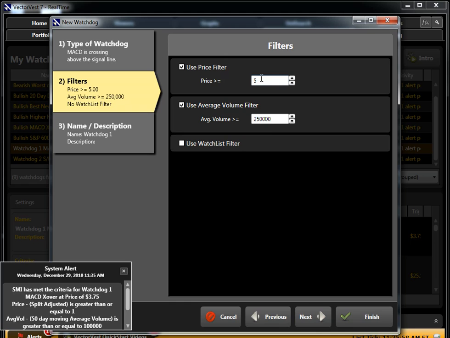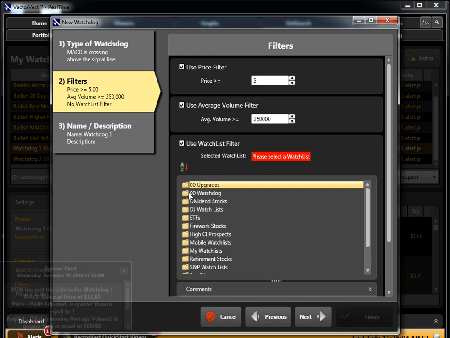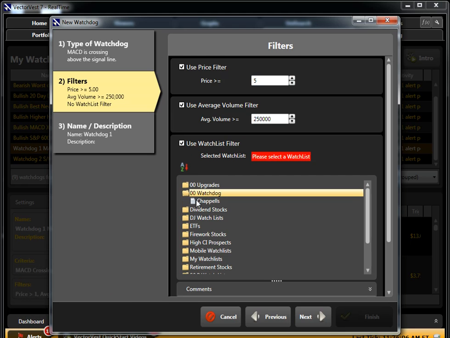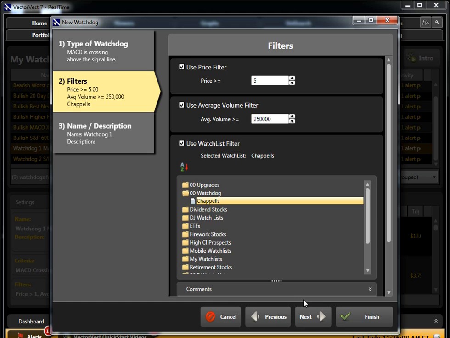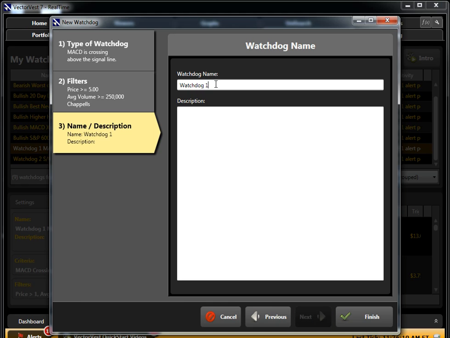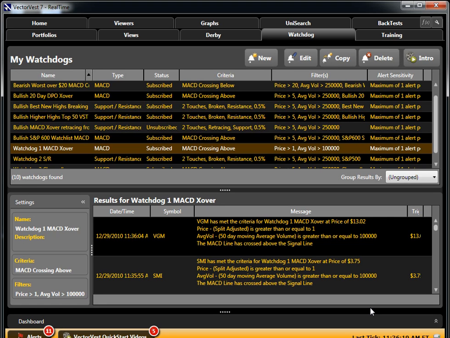Price filter, we're going to leave it at 5 and 250,000. Use the watch list filter, and let's go to 00 Watchdog. And there's Chappell's. Let's click on Next, and let's call this Watchdog 3 Chappell's. Click on Finish, and there's our third Watchdog.